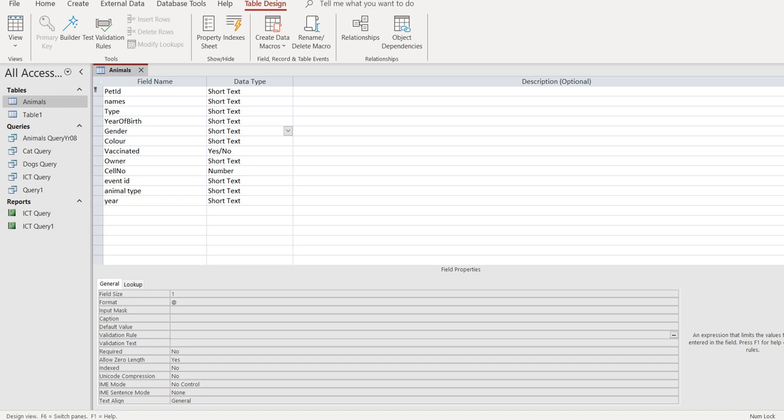In this lesson we want to look at input mask and validation rules. Basically with an input mask and a validation rule, you are forcing the user who will fill in the form to fill in information in a certain way or to record certain information that you want to be captured onto your database.